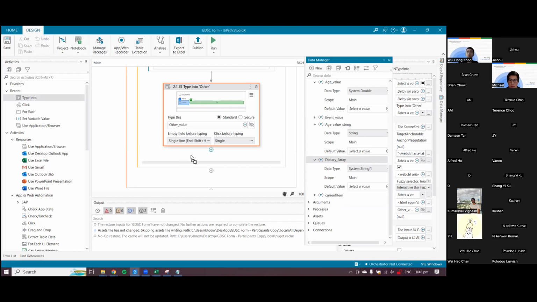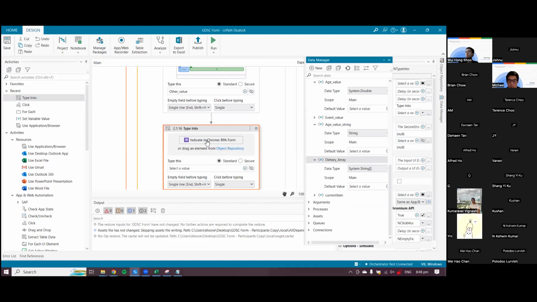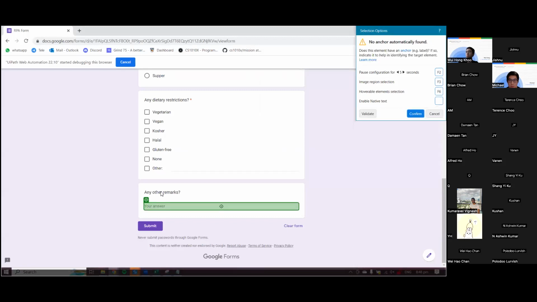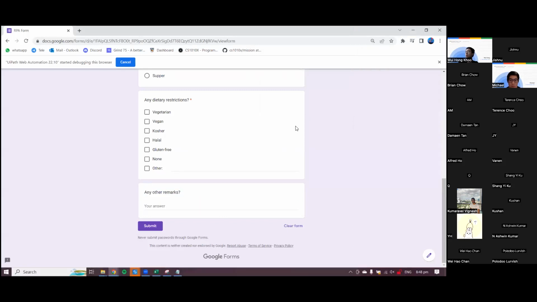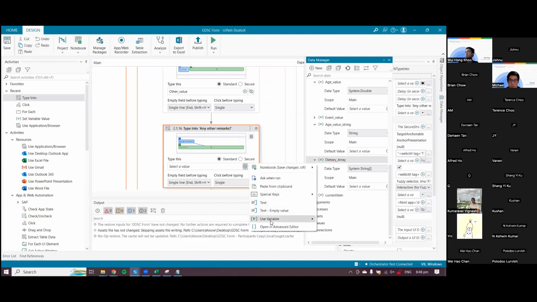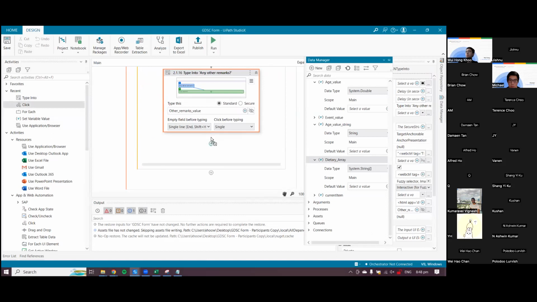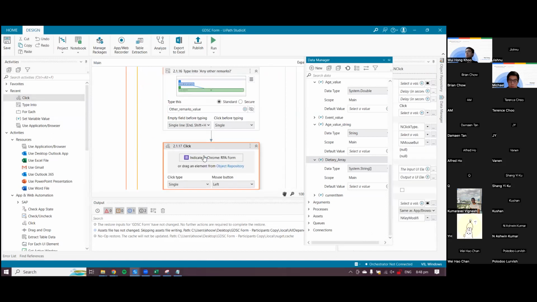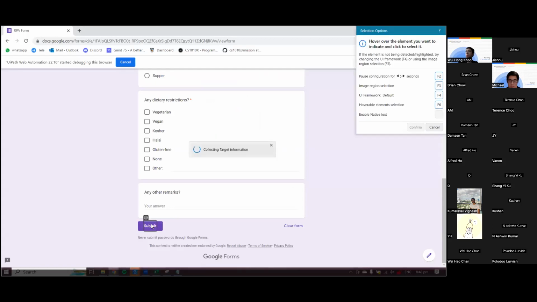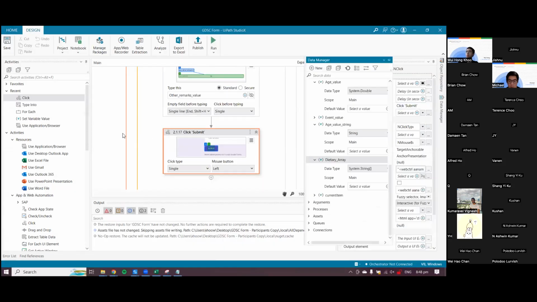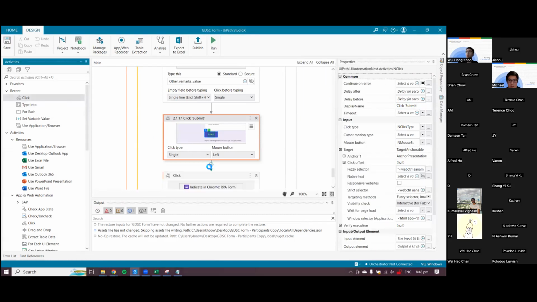Okay. Now I'll put another type into. Select the any other remarks option. And then I'll click confirm. The value will be the variable called other remarks value. Now I'll click on the click option. I'm going to indicate the submit button. Now this anchor, it can honestly be anything. UiPath has given me the same box as well, which is honestly okay. And I'll click confirm. Now next, I want to click the submit another response button.